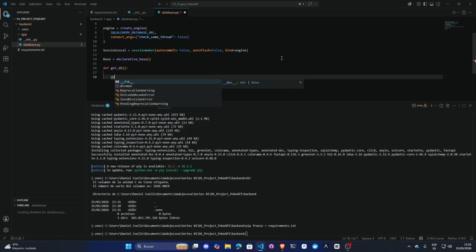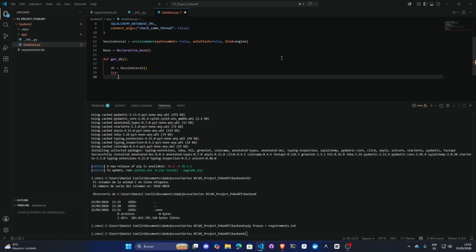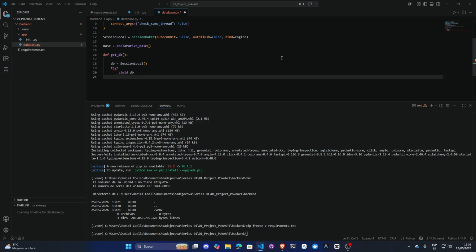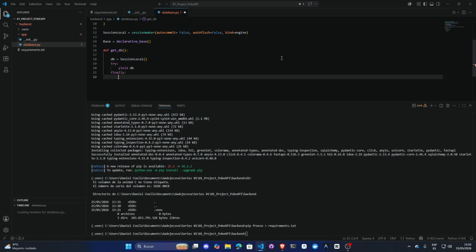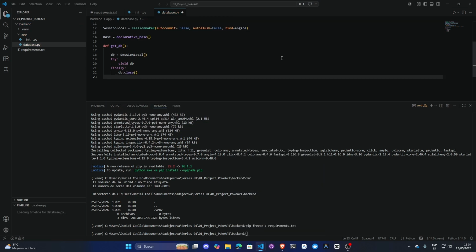To do that, we need to set the database as a SessionLocal. We're going to try. We're going to yield the database. Finally, the database is going to close. And we have the session there.